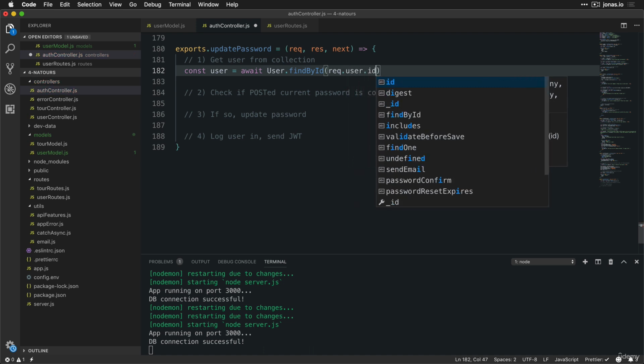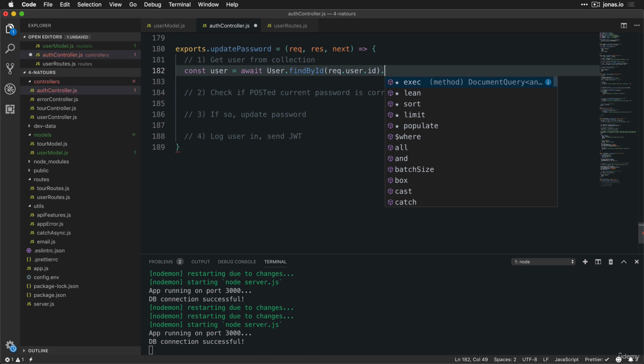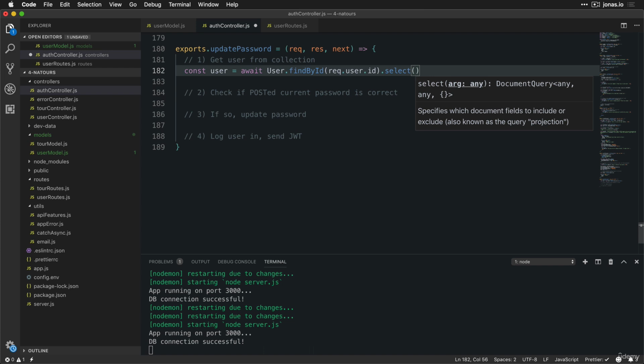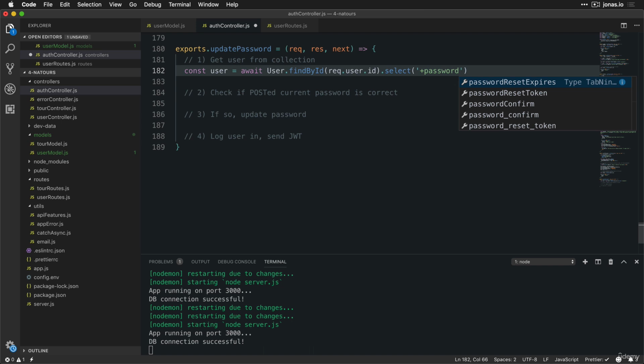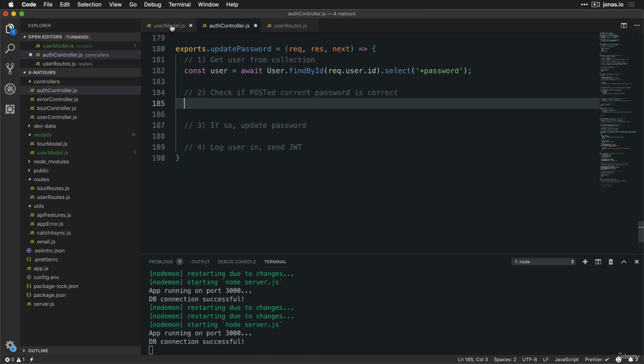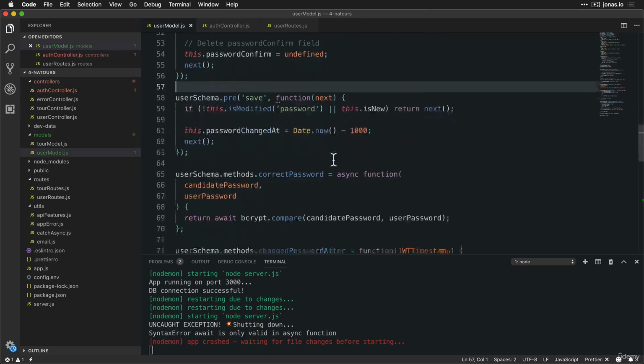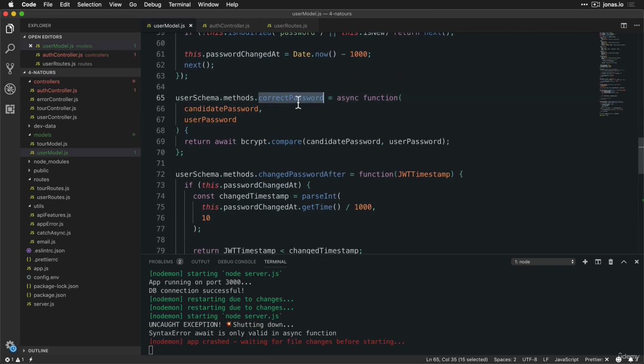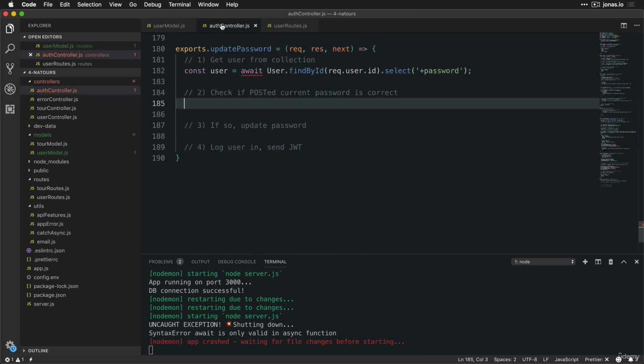So req.user.id. And then remember that we need to explicitly ask for the password. Okay, because it is by default not included in the output. So we defined that on the schema, remember? And we actually need that password because now we want to compare it with the one that's stored in the database. And for that, just like before, we're going to use this instance object that we have somewhere here. Yeah, so correctPassword, which is available on all the user documents. So it takes in the candidate password first, and then the actual user password.